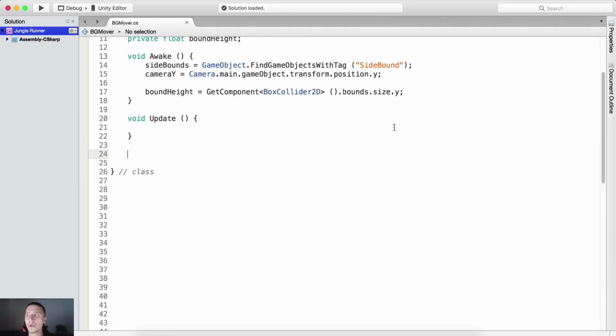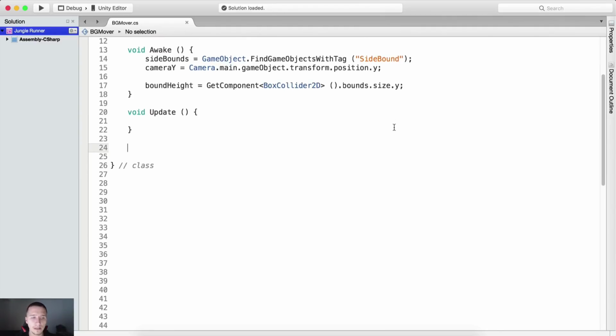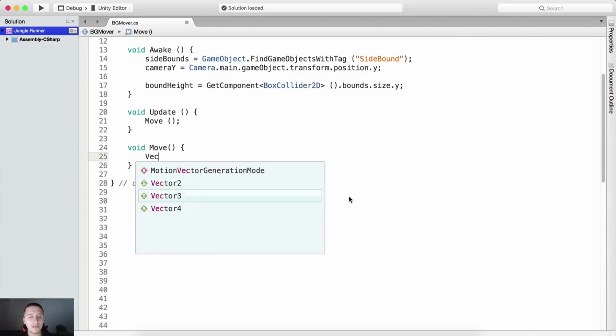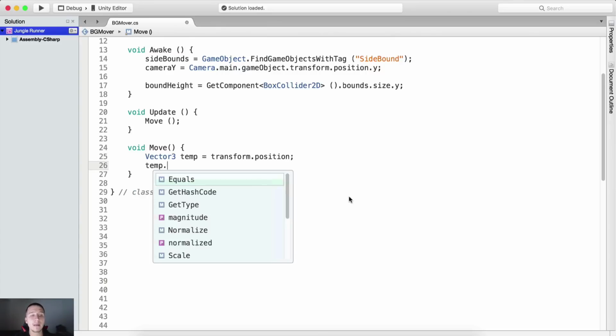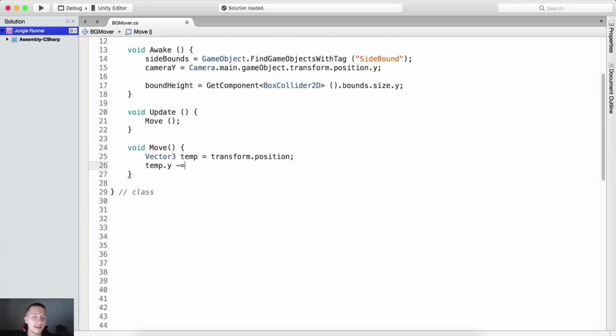Before we recalculate the position, we are going to move it. So we're going to say here void Move. This is a function that we have just created, which we are going to call in the Update right here to move our game object, so our bounds. And we're going to do it simply by using Vector3 temp is equal to transform.position, so the current position of the game object. temp.y is going to be minus equal to moveSpeed multiplied by Time.deltaTime. And below, we simply need to say transform.position is equal to temp.